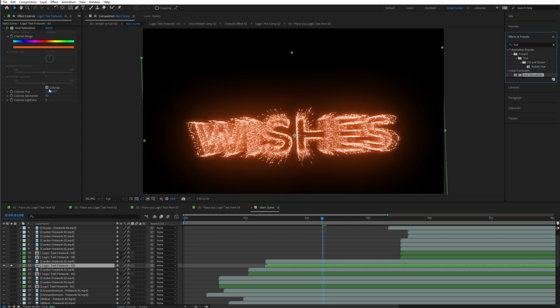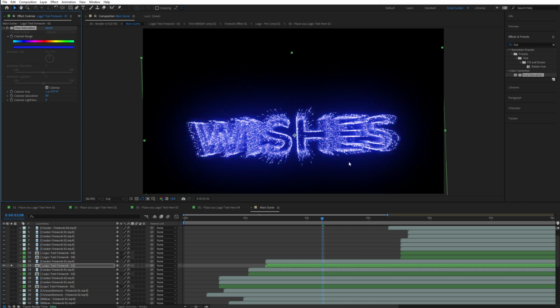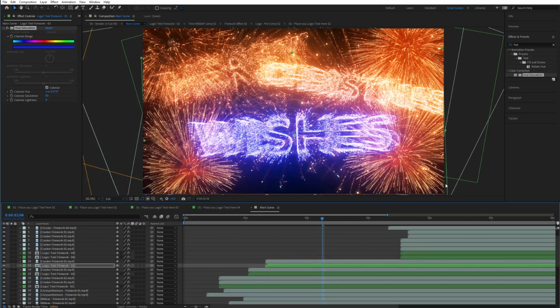So in this case, it's right over here. Make sure that colorize is ticked on in here. So make sure that is ticked on. And then you can simply turn this wheel, turn this value. And as you can see, like this, the color will change to whatever you like. So if I wanted this to be blue, for instance, now if I unsolo this, you can see that now that is blue. And you can do the same with any firework in here.